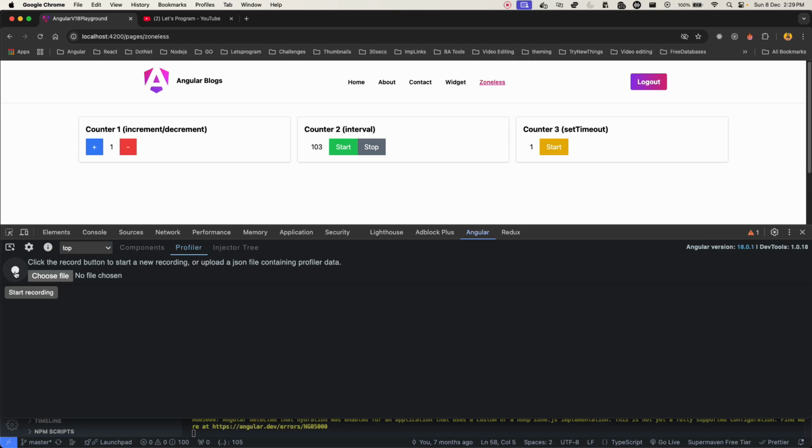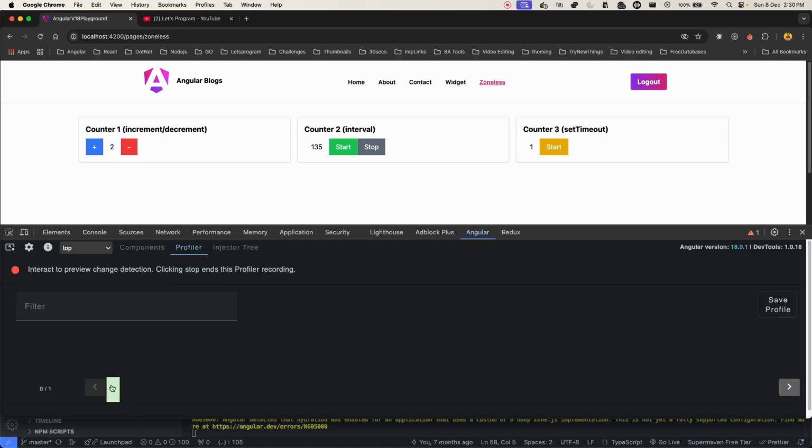And let me also open up this profiler here, which checks our change detection. Can you see nothing is happening? If I click the button, then can you see only one time it has triggered. If I again click on start, only one time it has triggered the change detection. If I click on this, see nothing happened. But if I click again, now it will become 2.